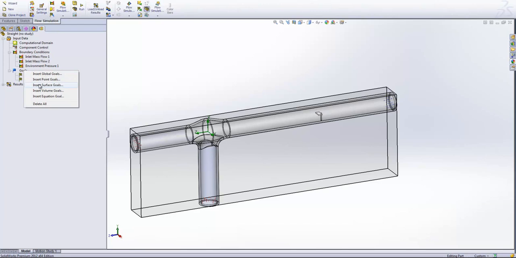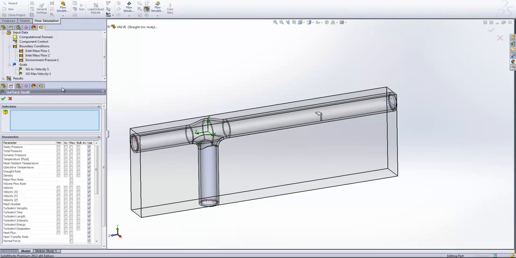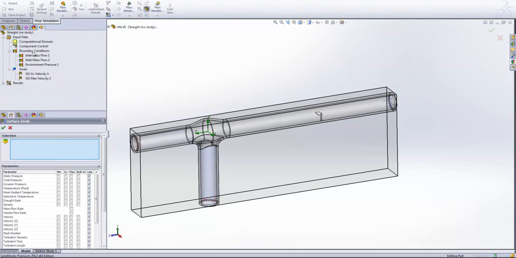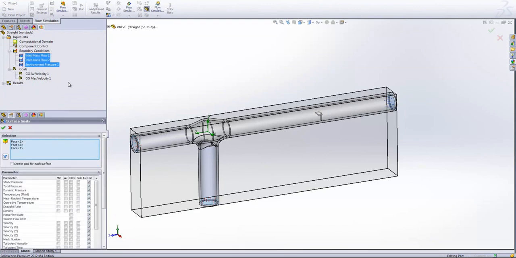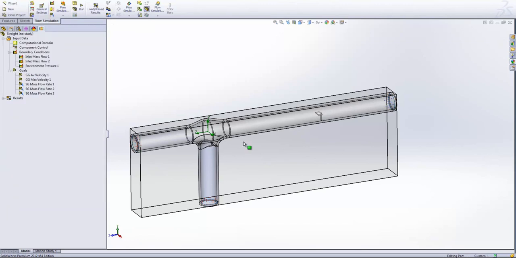So in this case I'm going to generate some surface goals, and I can actually expand another tab of the flow simulation tree, which allows me to select all of these boundary conditions. What I'll do is pick up that internal face that we used to specify that boundary condition, and then I'm just going to select the mass flow rate there and ask SolidWorks to generate a separate goal for each of those selections. So now we've got mass flow rate 1, 2 and 3.